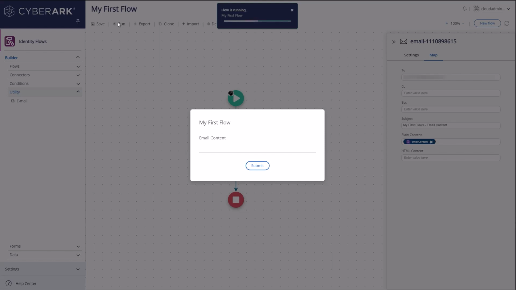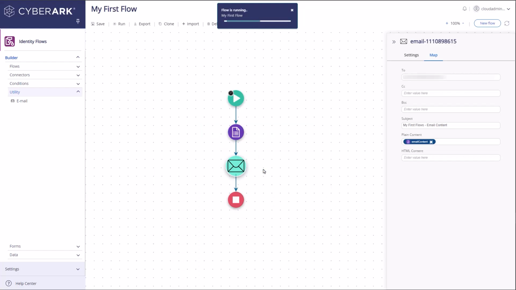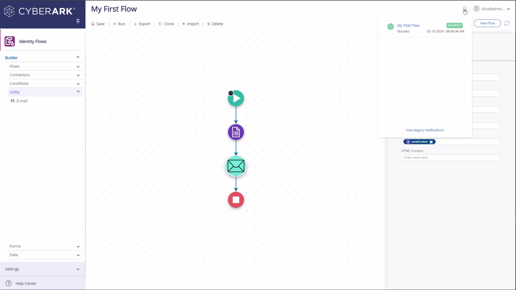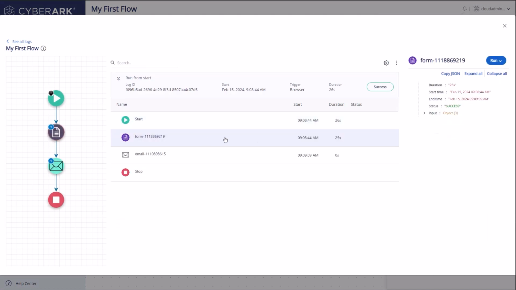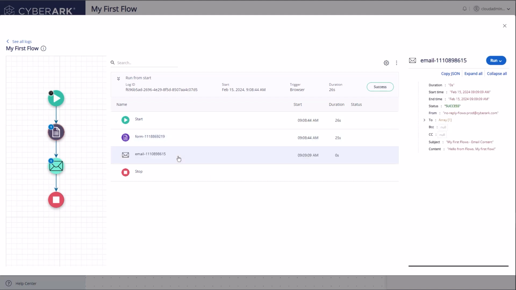A form will pop up asking for input. After you click Submit, the flow will continue to run. When it's complete, click on the bell icon to see the results. Clicking on the form will expose what content was submitted. Clicking on the email will expose the email content.